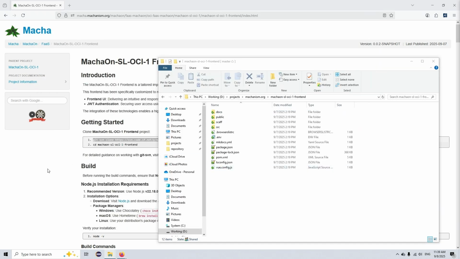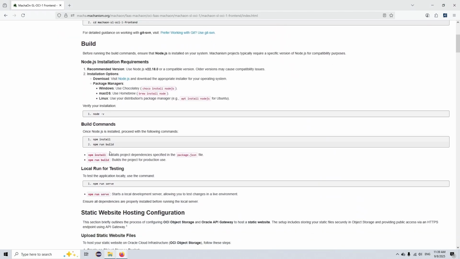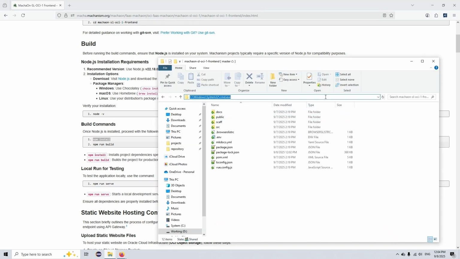To build the MachaOn front-end, the first step is to ensure that Node.js is installed on your system. The Machanism project requires a specific version of Node.js to ensure compatibility and functional stability. We recommend using Node.js version 22.18.0 or a compatible version, as older versions may lead to unexpected issues. After installing Node.js, verify the installation by checking its version to ensure everything is set up correctly.